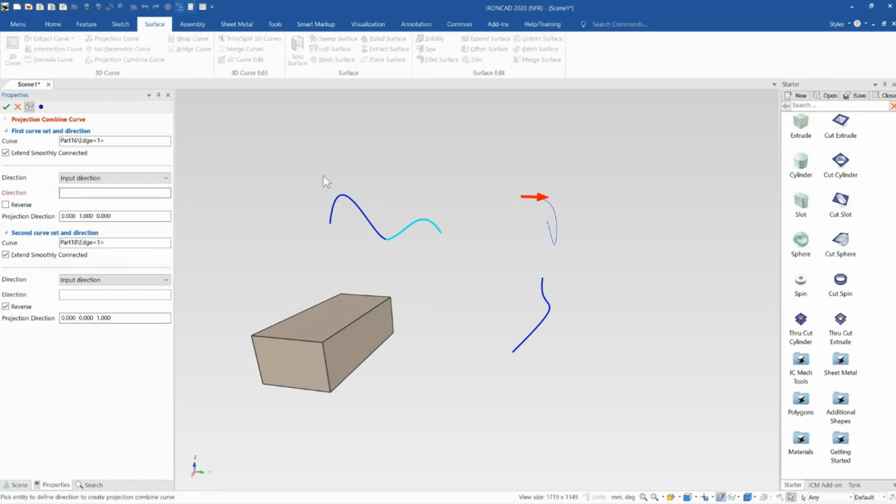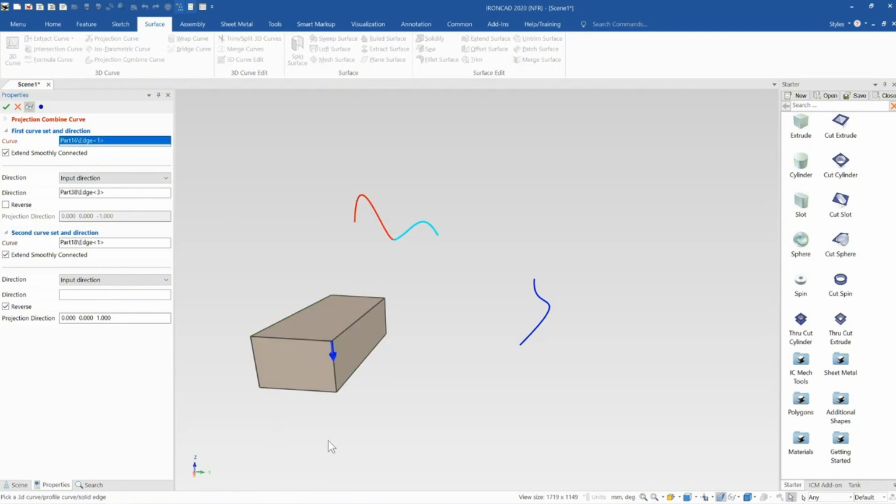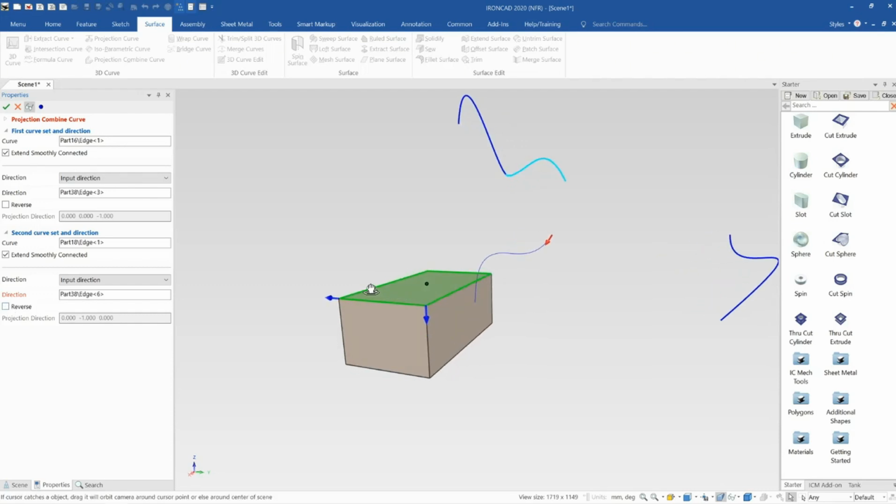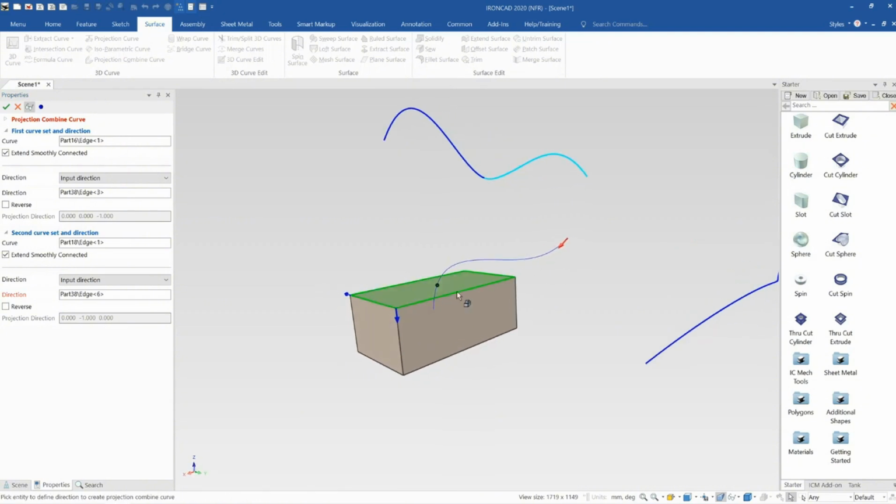The first 3D curve here, I'm going to project down like that. So that 3D curve is this one. It's going to go down. And then the second 3D curve here, which is this one, I'm going to set to go across. And now you can see that, we can reverse that, but in this case, let me flip that back over. And you can see that going across there.